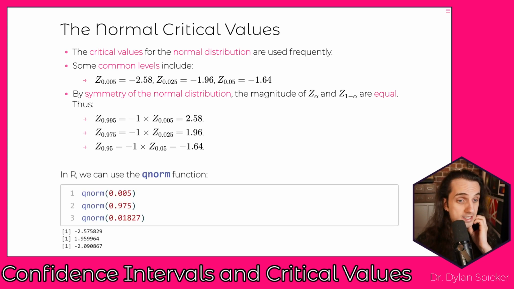Now, the other piece here is that if you don't have these memorized, then we can get them from statistical software. In particular, thinking about R, we can use the qnorm function to find the normal critical values. So qnorm of 0.005 is going to give us the z of 0.005. Qnorm of 0.975 is going to give us z of 0.975. Qnorm of 0.0127 is going to give us z of 0.01827. These values are going to be output here, and you can see they have a little bit more decimal points than what we've recorded here. Typically, you'll see these reported to 2 decimal points, but in R, you'll get the full value there.